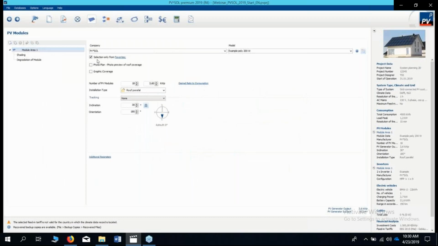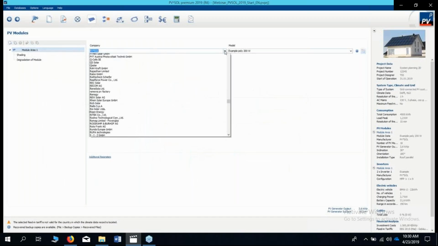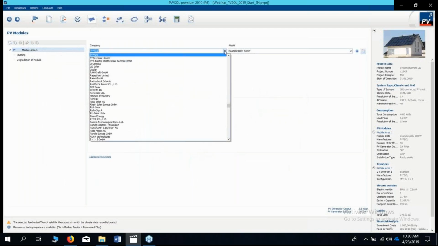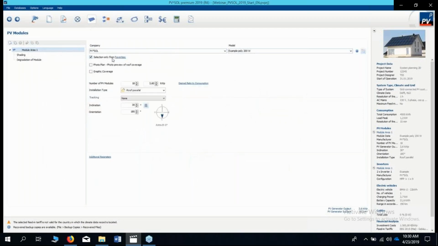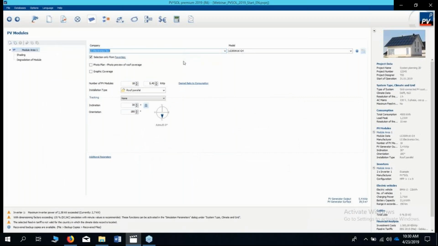Yeah, and here you can find the option I have described at the beginning. If you have managed a list of favorite modules, and we uncheck this option and use the drop-down menu, then all companies are available. And if you check this option, selection only from my favorites, then of course a dummy module as well as the LG module we have added to our favorite list is available for the selection.